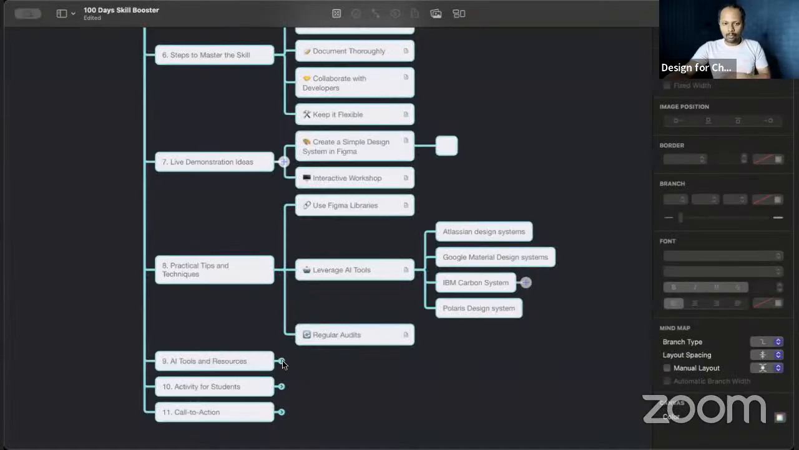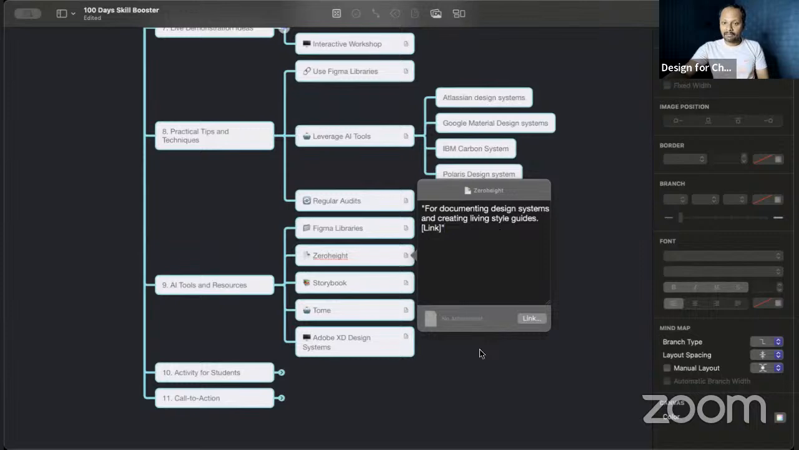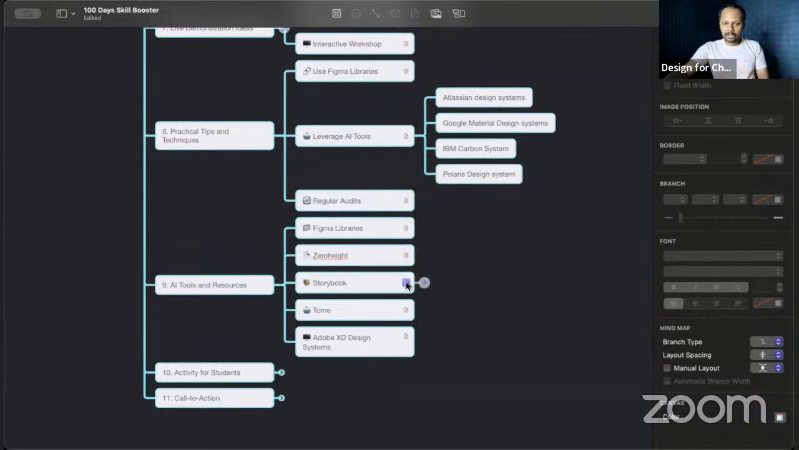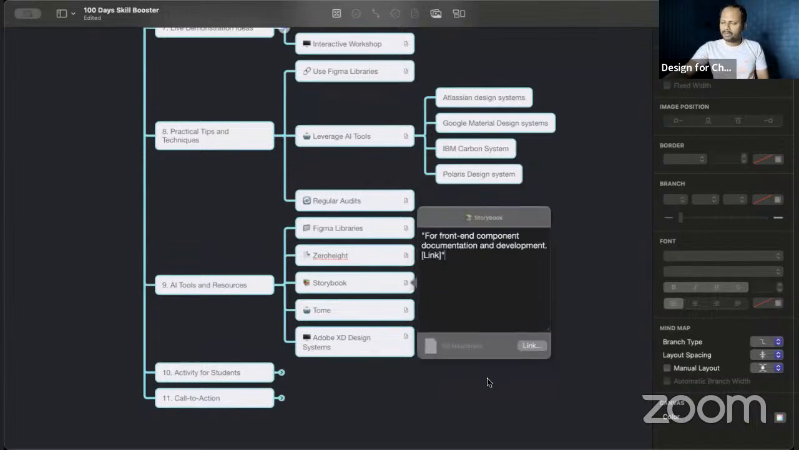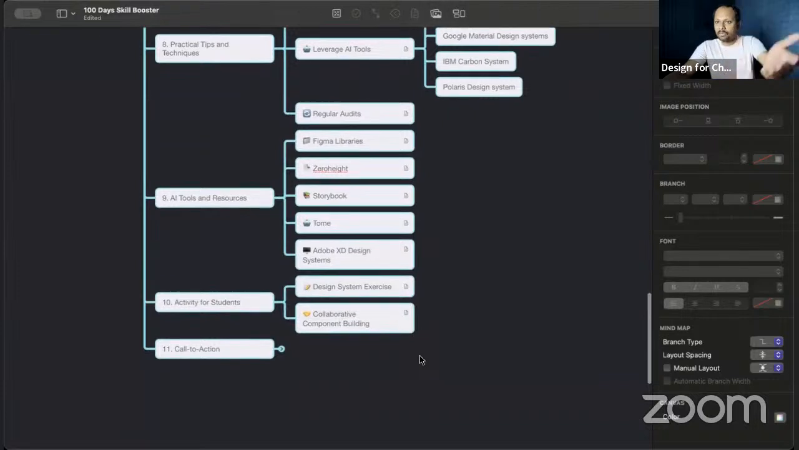So your responsibility as a designer is to understand what you can use at what time. You can use these tools, like Figma libraries. You can use Zeroheight for documenting design systems and creating living style guides. And you can use Storybook for front end development. See, guys, ideally, whatever your company requires, please use it. Don't follow anything just because I'm saying it.